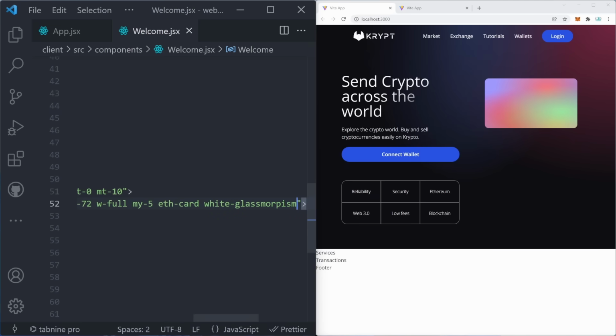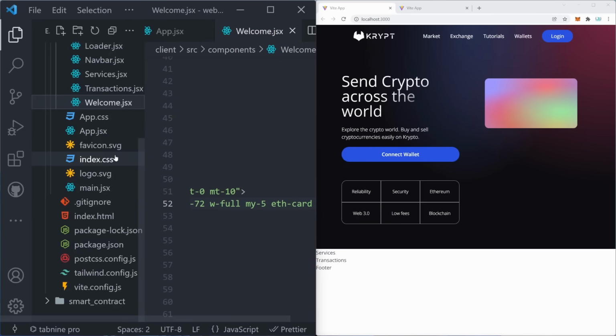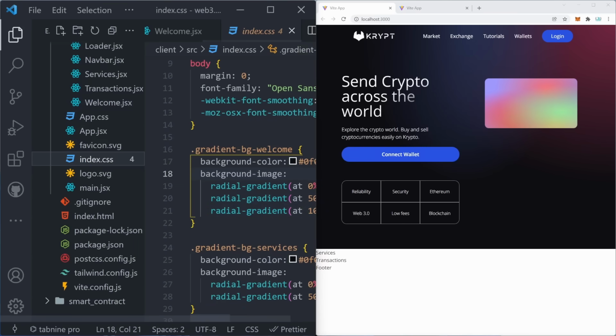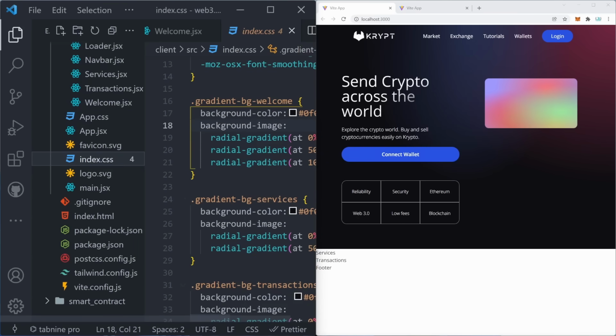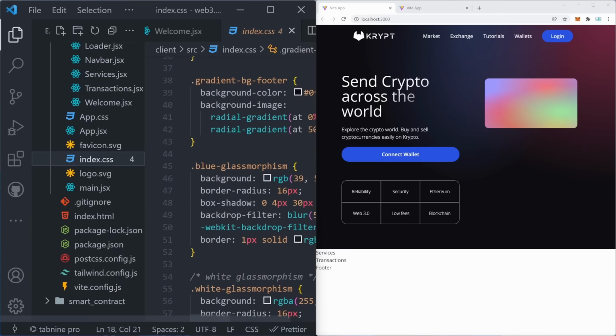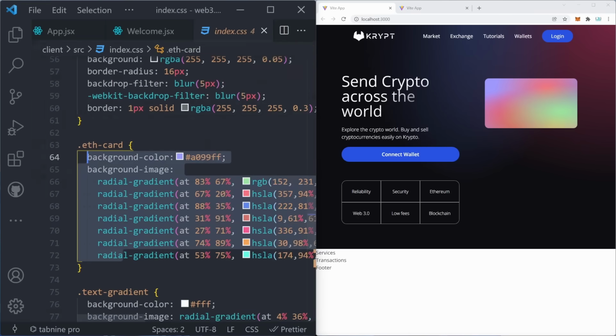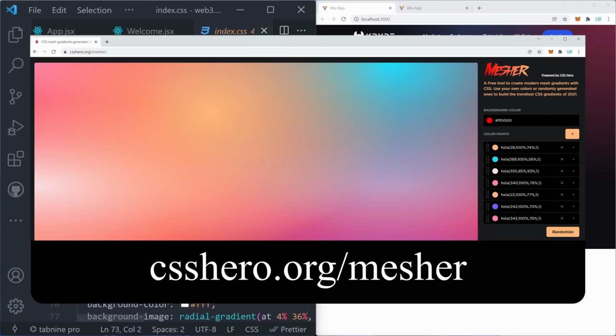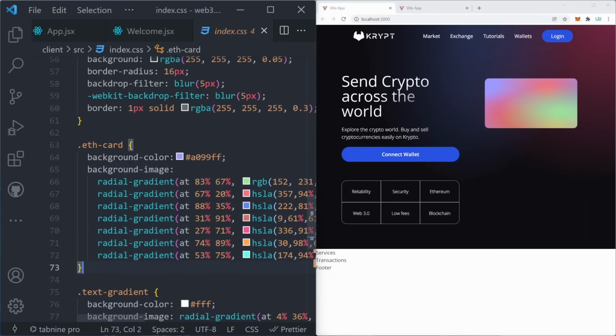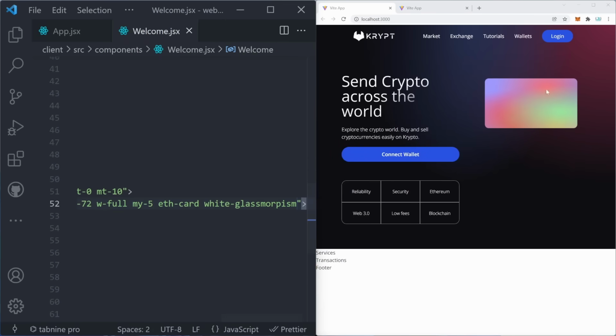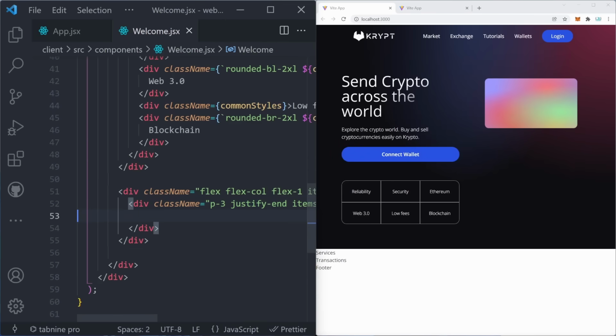And these are the classes coming from our initial index.css. You can notice that in here, we have that gradient welcome, gradient services, as well as the white glassmorphism and that Ethereum card. And don't worry, this wasn't written by hand. There are a lot of online free services that allow you to create gradients for you. With that said, now we have this great looking Ethereum card.